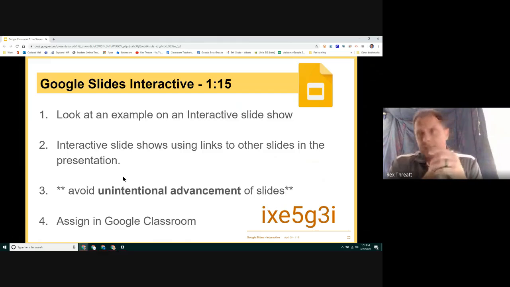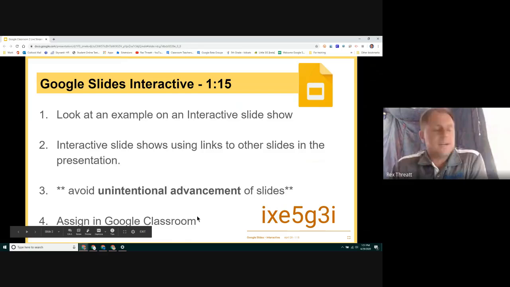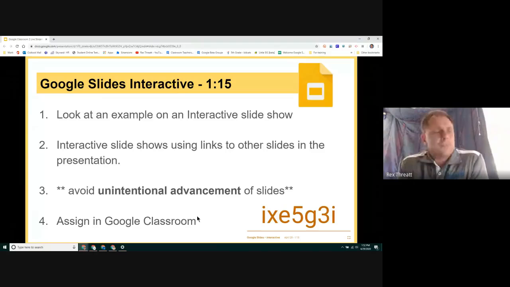And those steps again are to do a square, a rectangle around your whole slide, link it to itself, and then move it to the back. And then we talked about how to assign it in Google Classroom. We really don't assign it. You just put it in as materials for students to participate and navigate with.